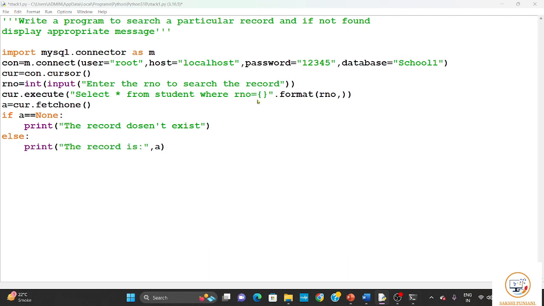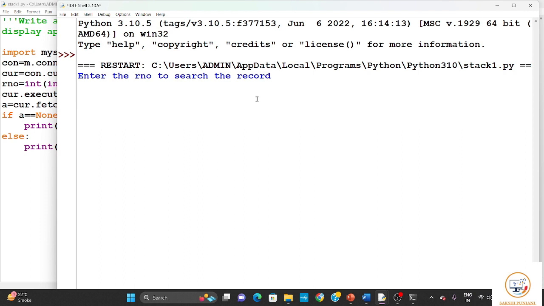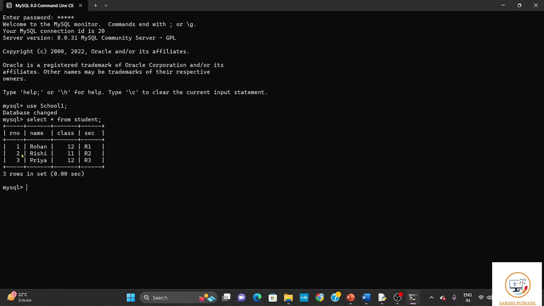Now let us run and check it. We ran it. It says enter the roll number to search the record. Suppose we enter the roll number 2. So roll number 2 has the name Rishi, class 11 and section R2. You can see here 2 Rishi, 11 and R2.